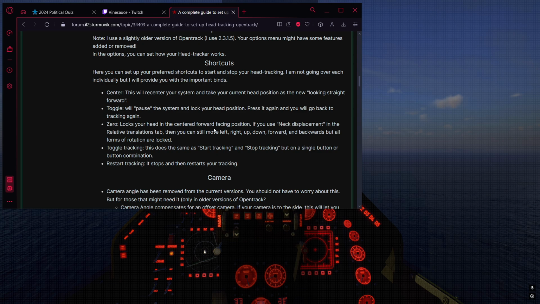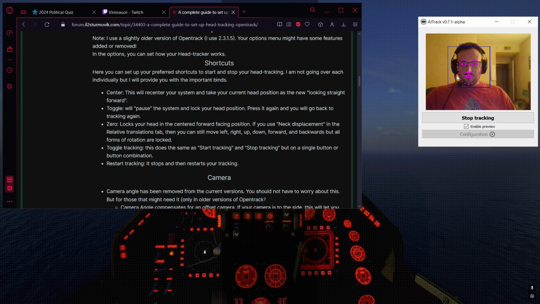If you use neck displacement, you don't really want to use neck displacement because that matters more if you have something attached to your headset that you have a program focus on. Instead of it using AI track on your face here, it's actually focusing on like an antenna on your headset. That will probably be better when it comes to tracking because it's an actual IR antenna, but the face one works pretty good anyways.